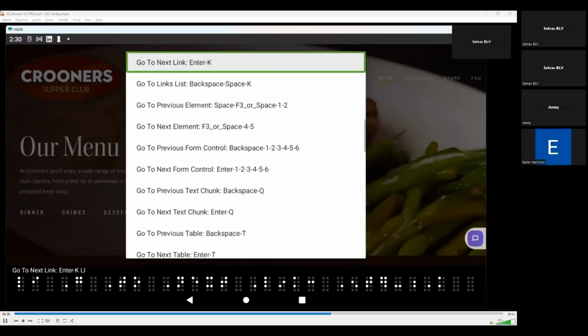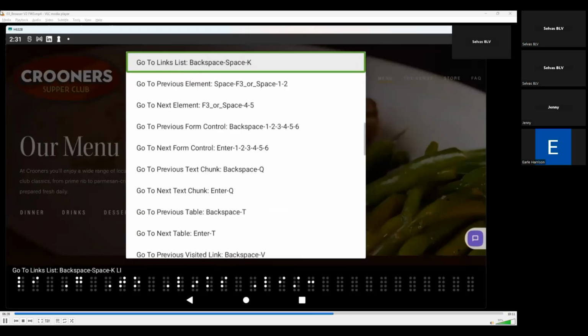Enter K for list item, go to links list. Backspace space K for list item. K is our links command. So enter K to move forward through your links. Backspace K to move back.